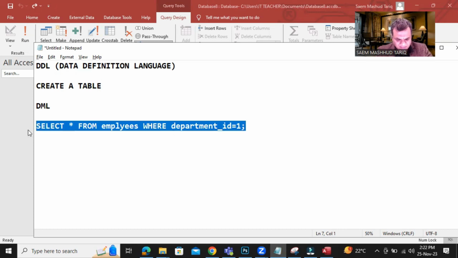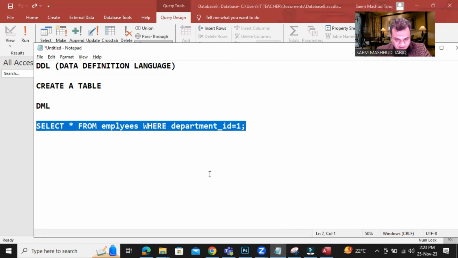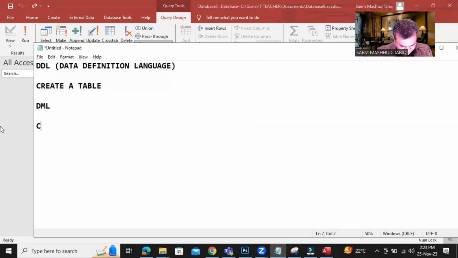Then we have inserting. Before I do that, give me a second. Somehow I deleted the table first. So again, we will just create the table. I could pause it, but no problem.